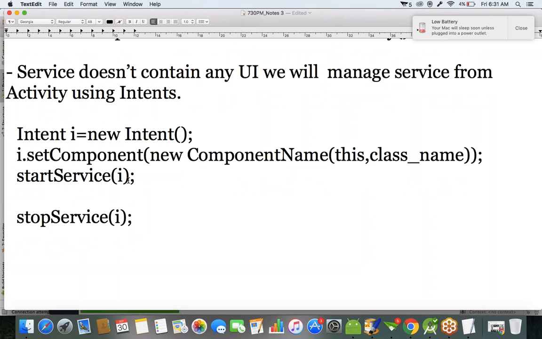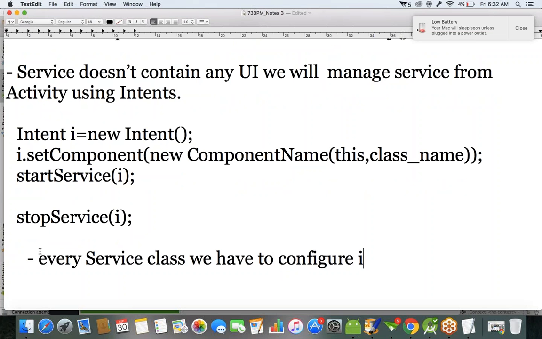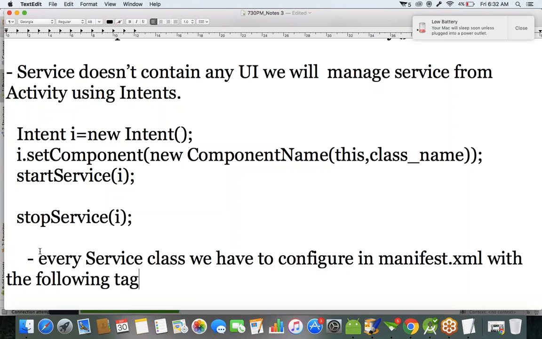Okay. And we'll manage the service from our activity using the intents concept. And the last statement is every service class we have to configure in manifest.xml with the following tag inside the application tag.